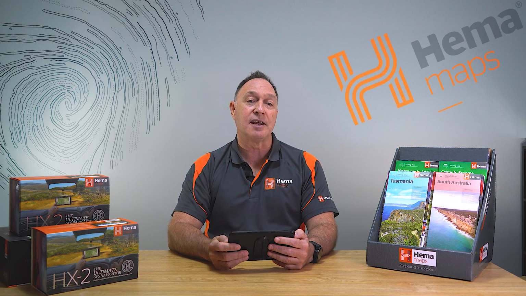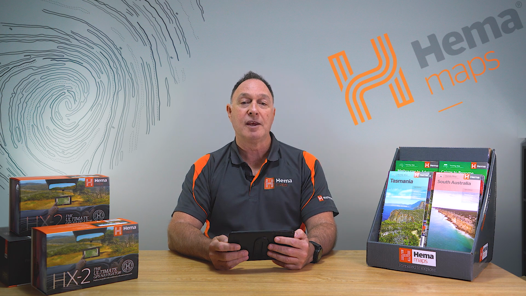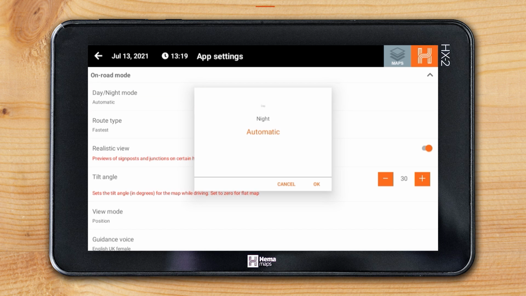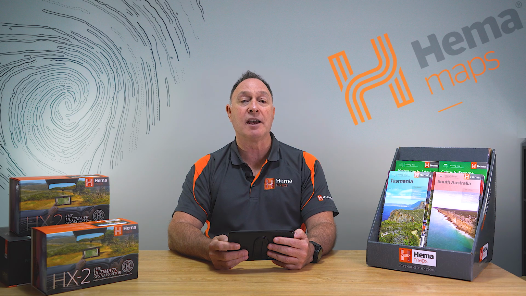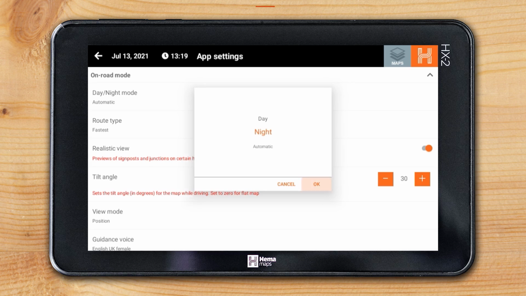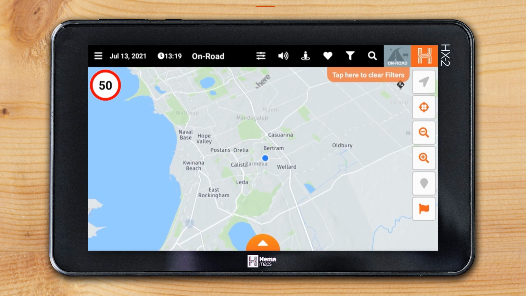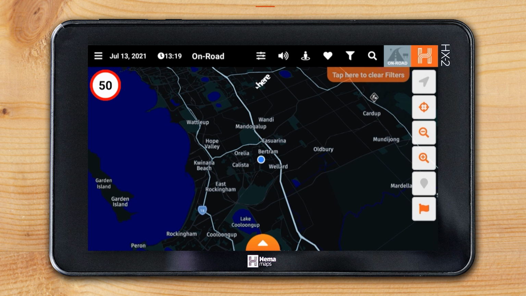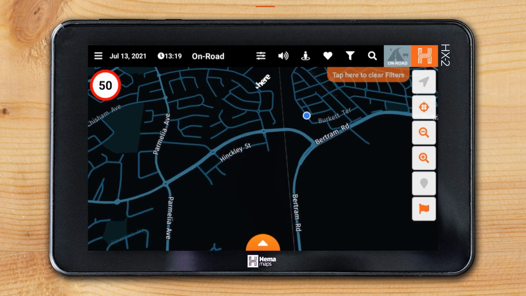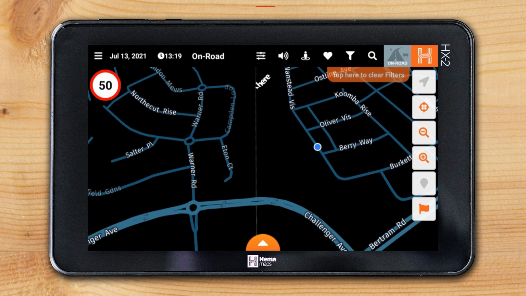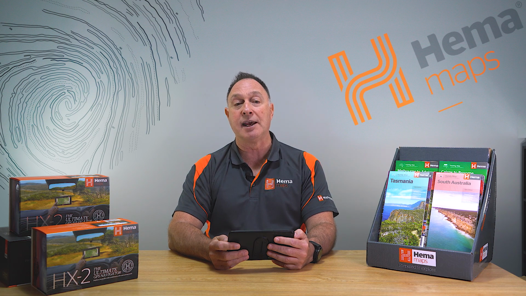Now let's look at the settings for the on-road mode. First we have the day-night mode. Leave this on automatic to allow the HX-2 to change automatically between night and day screens. Select either day or night to remain in any of these modes and change between them manually when necessary. Night mode is designed to change the screen to colours more suited to viewing at night and reducing glare.